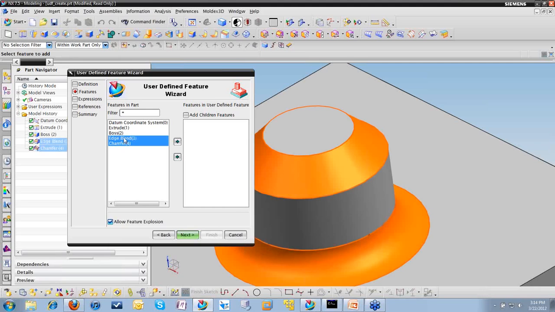The key here is I need to make sure I'm picking enough of this geometry to define this user defined feature. So I'm going to pick those three things that make up that feature and move those over into this area, which tells me the exact features that I'm going to be utilizing here.